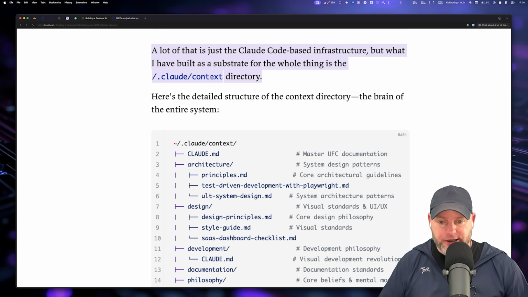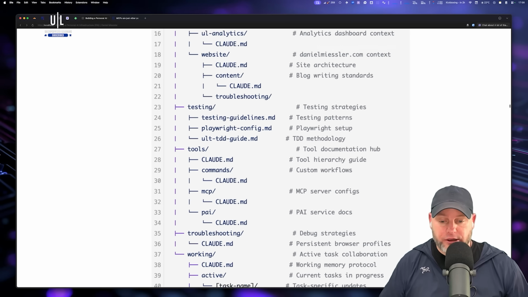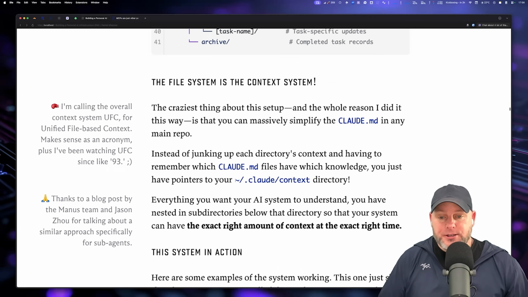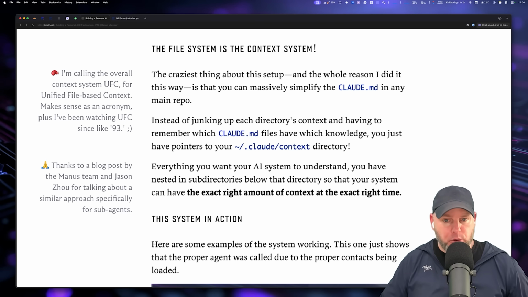the context directory. So this is what the context directory looks like. You can see the structure here. Again, don't recommend going over like 3 levels deep. So the central concept here, the most important thing, is that the file system is the context system. Okay. And what this allows me to do is like the sickest thing.